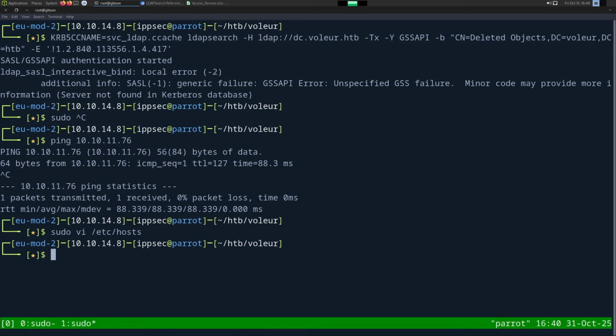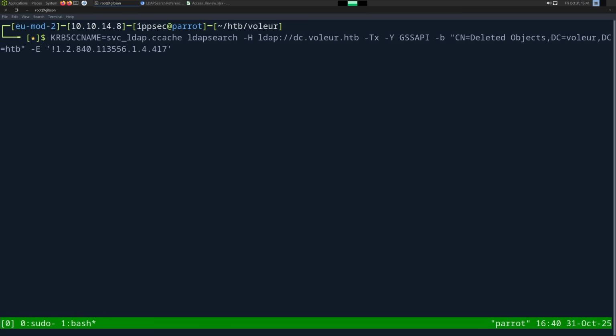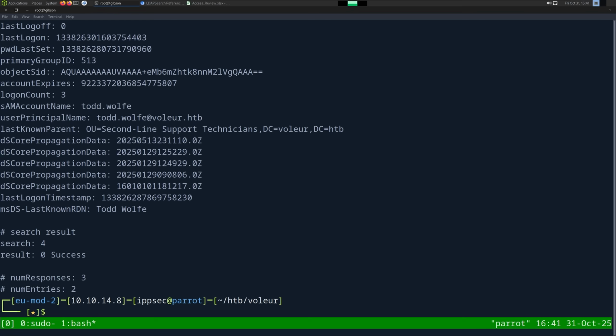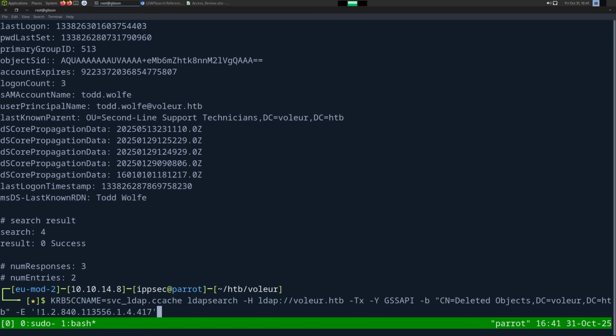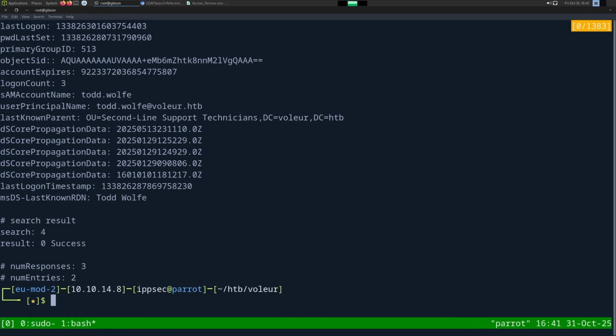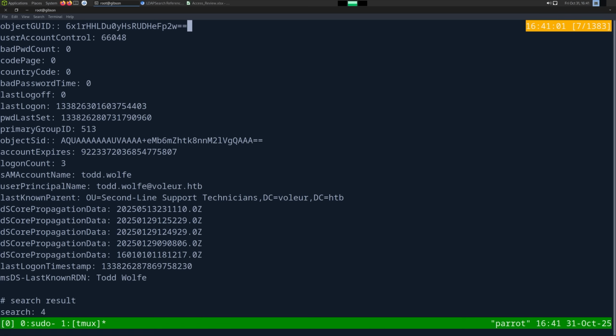I know this is going to sound silly, but bear with me. Let's see what happens. Run the same command, and there we go. It works. So that is the issue. I've run into that issue so many times in Linux stuff.